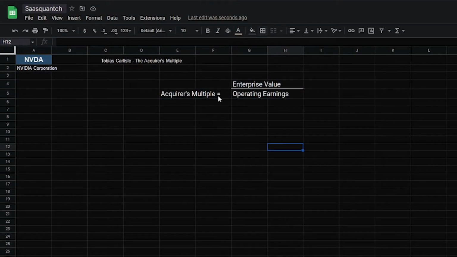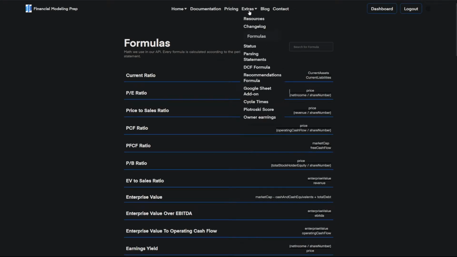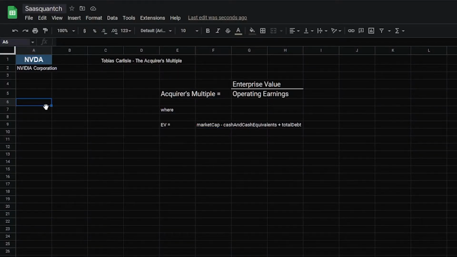Okay, so with the Acquirer's Multiple, EV over operating earnings, and this is going to be where EV, or enterprise value, equals market cap minus cash and cash equivalents plus total debt. I know this because if you go to FMP's formula under extras, you can find the formula for enterprise value. Okay, back here. So now that we have our formula, we're going to need enterprise value, operating earnings. Looking for the Acquirer's Multiple, push that out a bit.